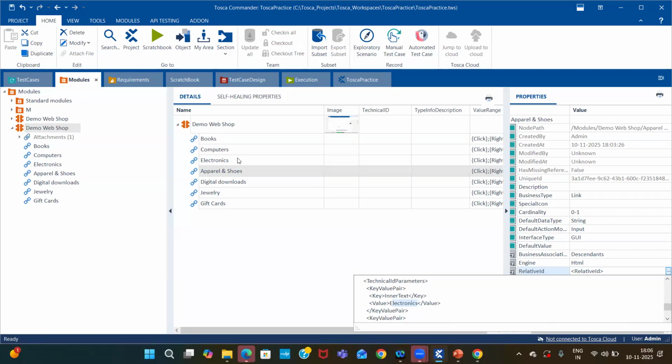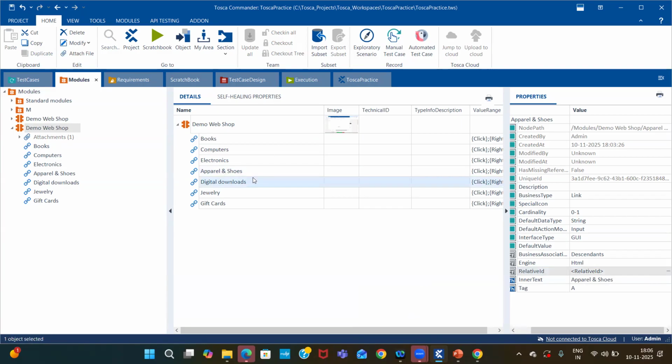Now by the drag and drop option, I used, then I used, and I'm making this control unique. For the anchor identification method only, we are able to see the relative ID in properties.